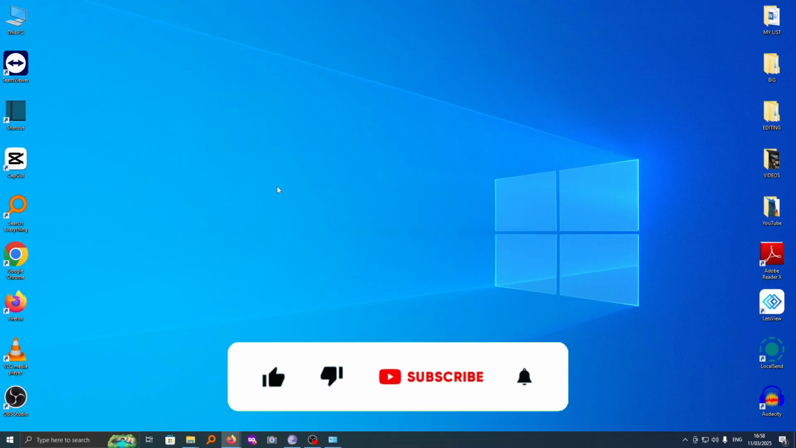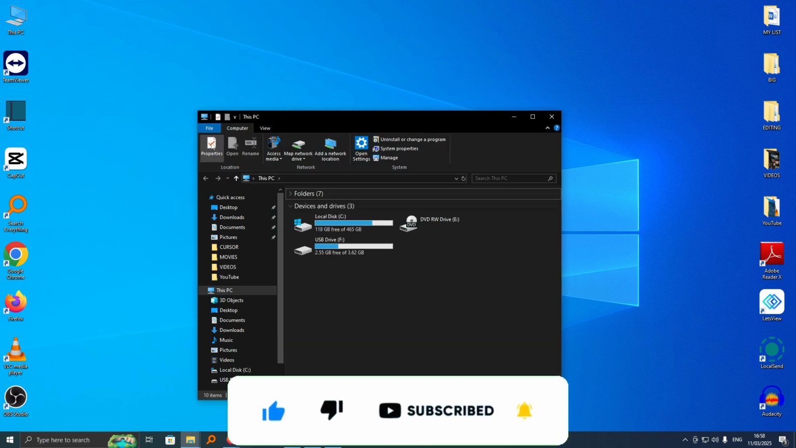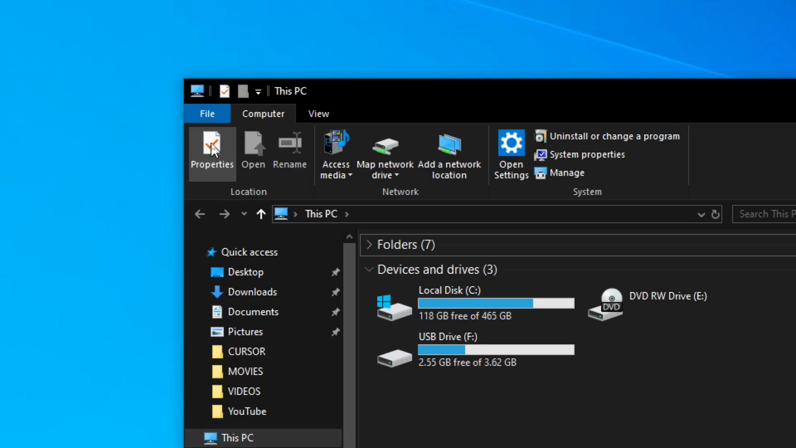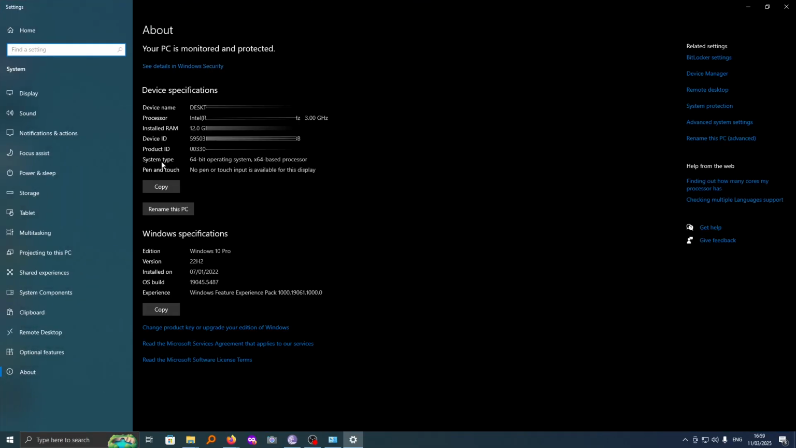Alternatively, the second and the shortest method, go to This PC and then click on it to open. From here, just click on Properties, and this will take you to the About page where you can still see the system type, which is here. So by using either of the two methods, you'll be able to find out whether you are using a 64-bit operating system or a 32-bit operating system.